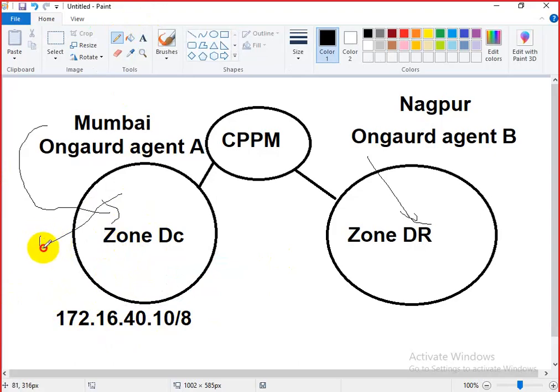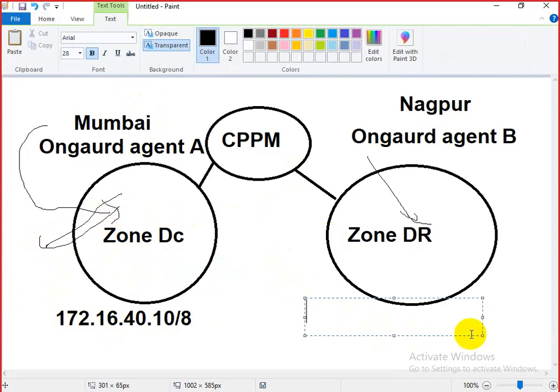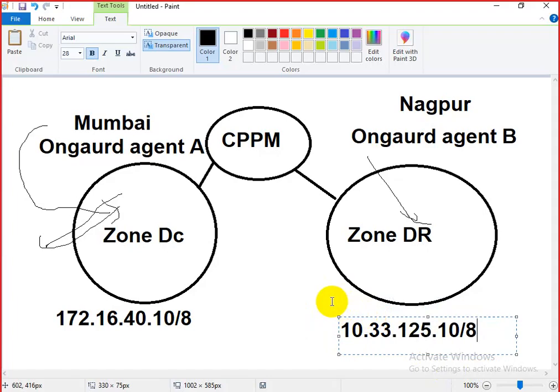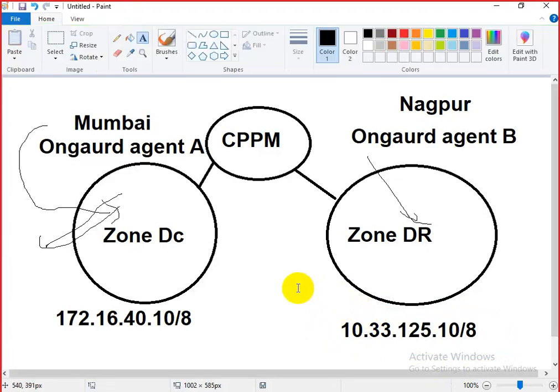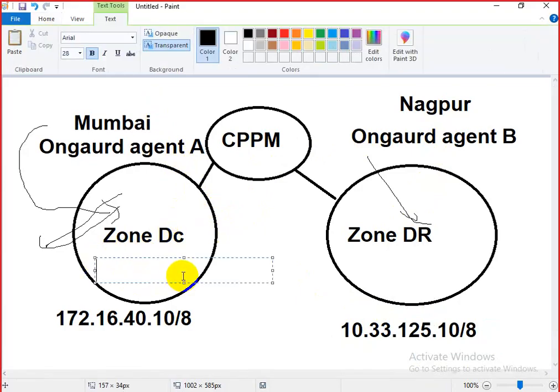Okay, and this zone is for the other subnet network, which comes to my DR zone. That means the use is load balancing, because if all 1,000 systems come to a single zone, a single server, it is going to choke my traffic. Got it? So that is the segregation of the zone.